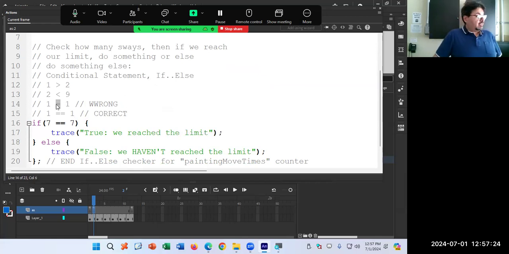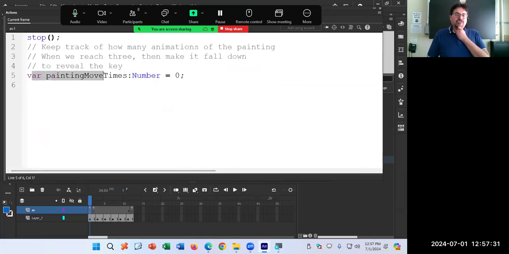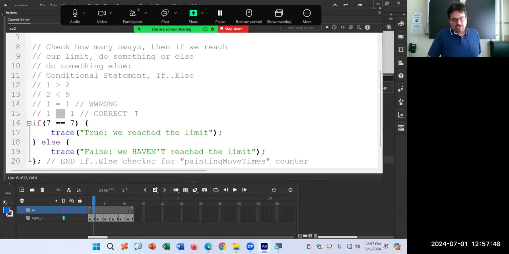A single equals is something different than a double equals. We saw a single equals a couple of times when we created a variable, and then we said this variable is full of this number. What's in this memory location is set to, is filled with zero. It's an assignment operator. We're putting it into it. This would be: take the thing on the right, put it into the thing on the left. That's not what I want.